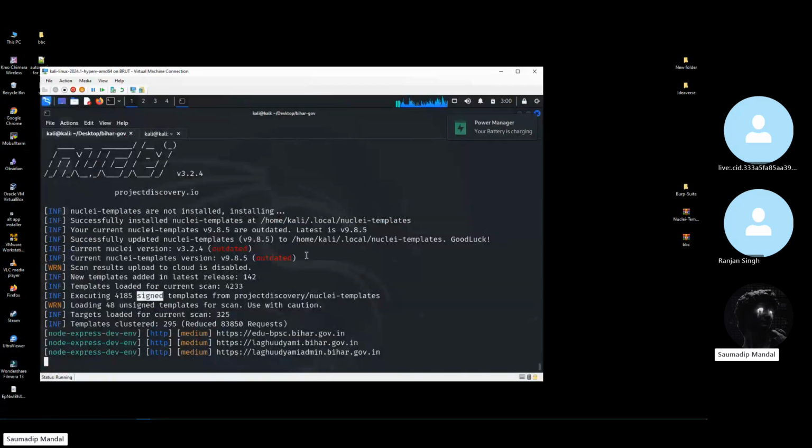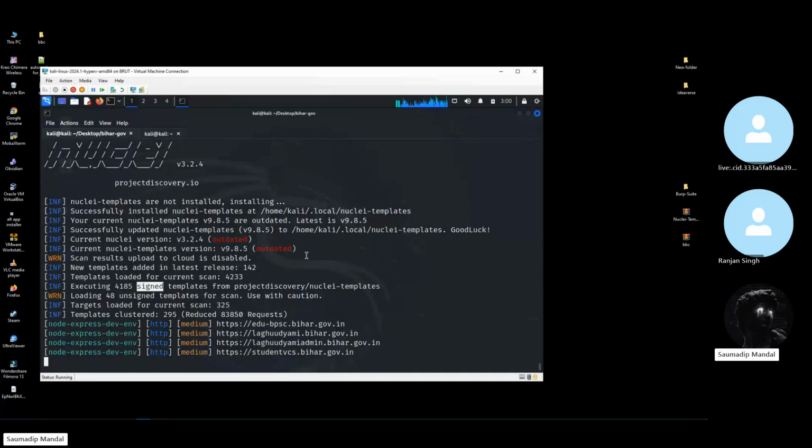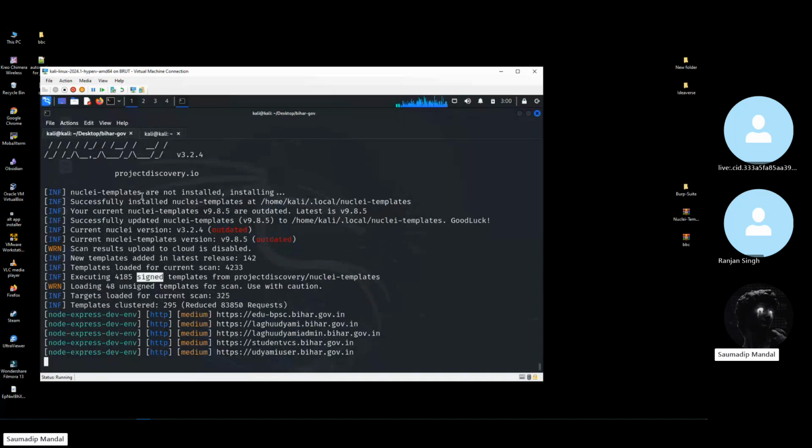So we have to be careful: if you have given 4 GB RAM and you give the whole path of that custom template folder, your machine will crash because it will take much more RAM. Kali will shut down or become unresponsive for long hours, because loading all of the templates takes a lot of power from the Nuclei engine. So that's how you can do it.